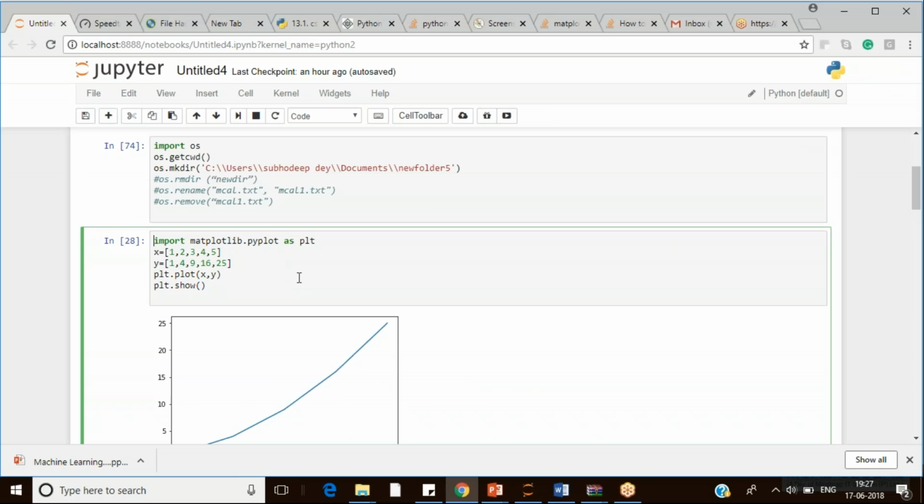Just keep this, it is a very important statement: import matplotlib.pyplot as plt. Now what it means is, let me tell you. For example, Python has a lot of libraries, right?